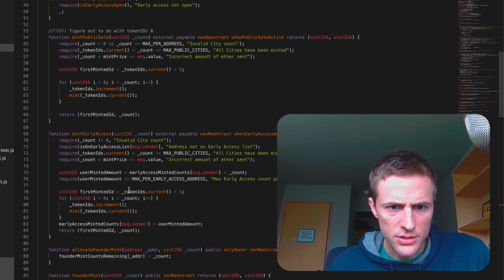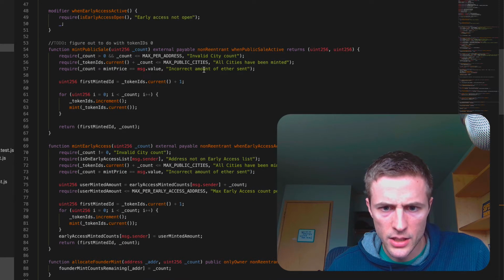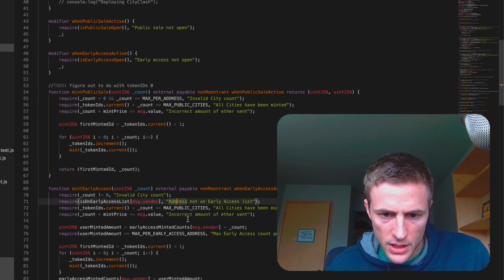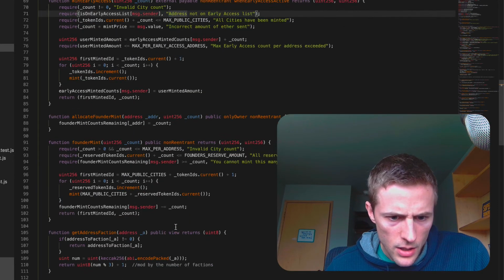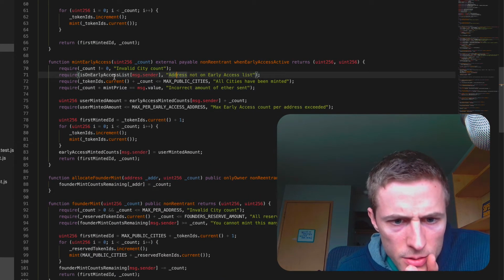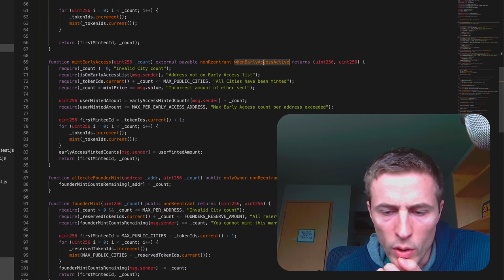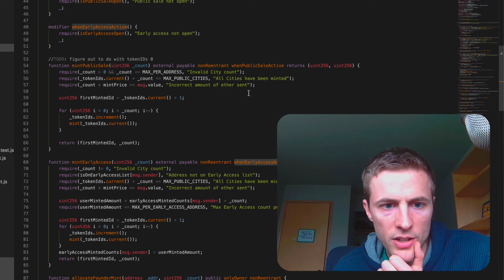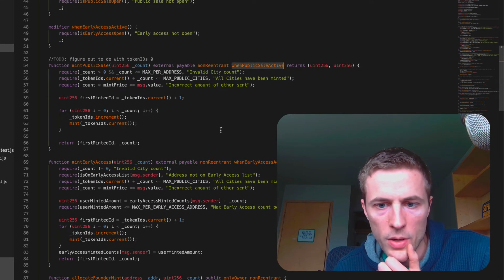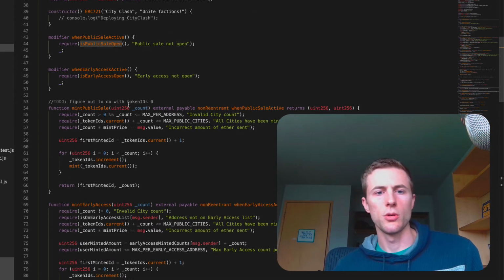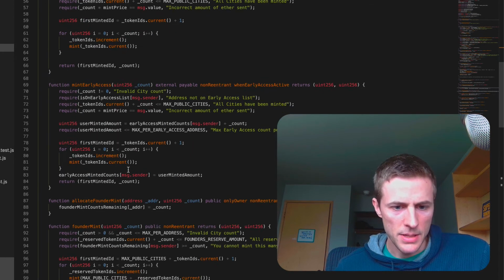And you can see if we go to the mint again, public, early access, there should be a spot where we're seeing, is it past that timestamp? Let's see. Nope, it's not in the mint. Oh yeah, it's this, when early access active. This is a modifier function that does that. And then when public sale active, you see it's checking to see if that's open based on the timestamp. So if that makes sense.